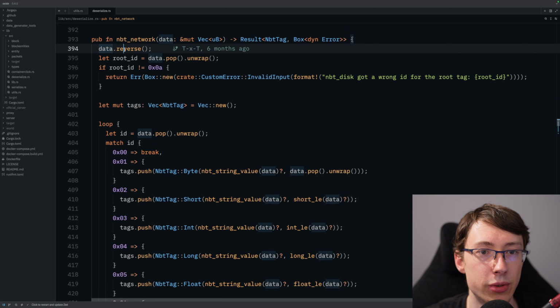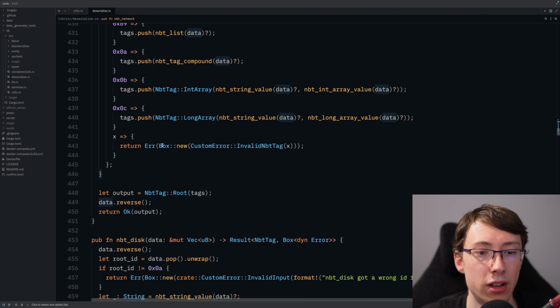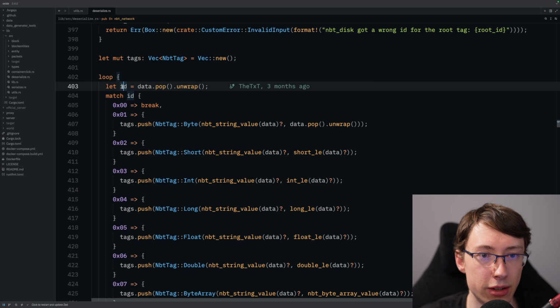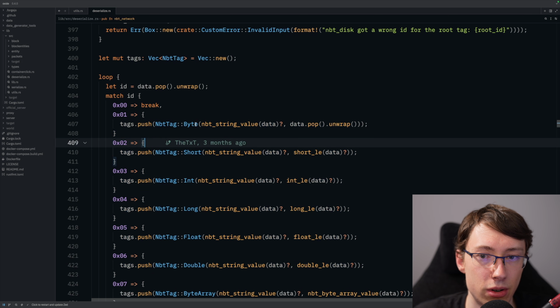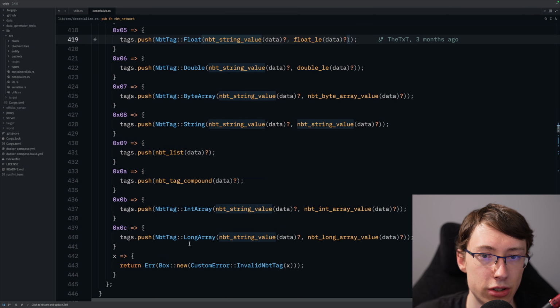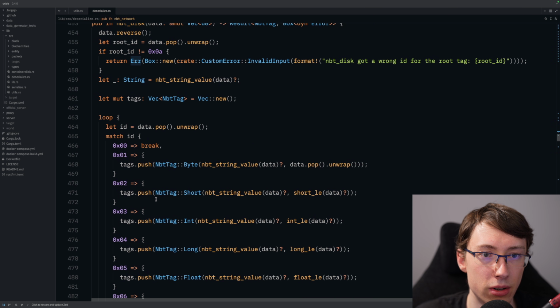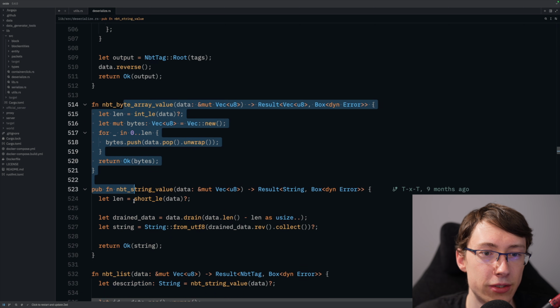As I said earlier, here we are directly just reversing that entire data, so we can then always pop off from the back, which is a little bit more performant, I guess. And we just look at what the ID of that first tag is, and then call the functions depending on what the tag is. The same thing again for NBT that's stored on disk.